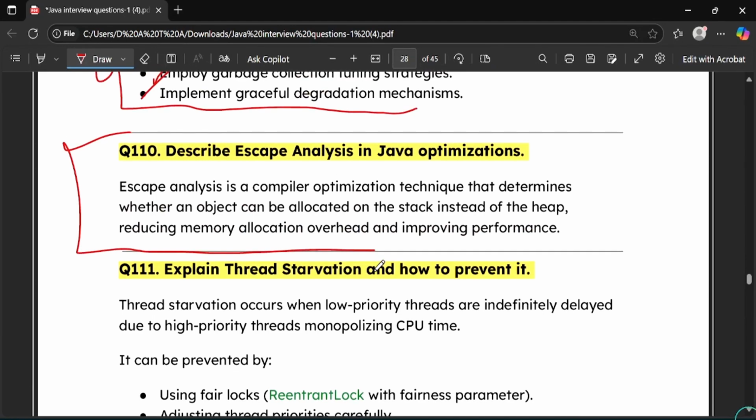Describe escape analysis in Java optimization. You can read the answer given below. What is escape analysis, where it is used and how it is used.